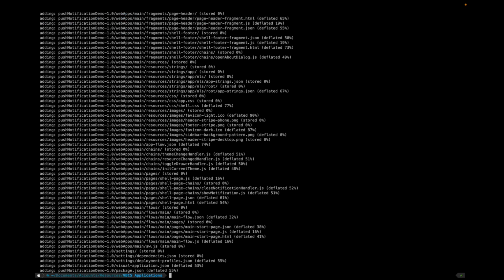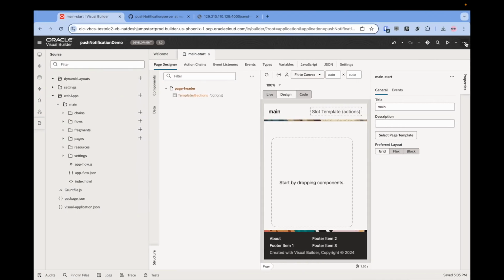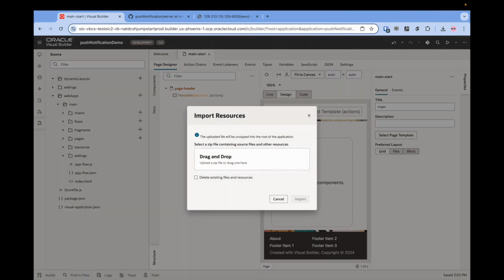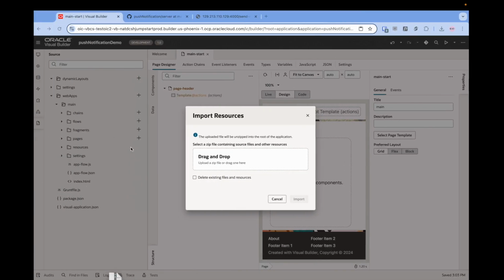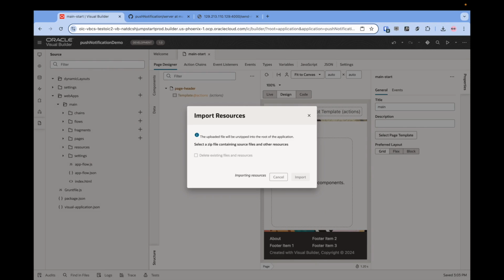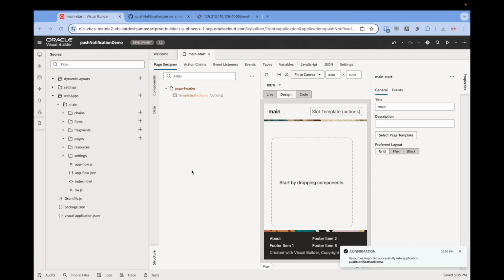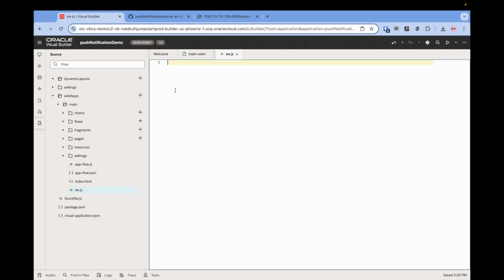All right. So now I can go back to my Visual Builder, and if I click on the three dots on the top right, and click on import, I'll simply upload the zip file again. And now you see there is a sw.js, that's our service worker file. Right now this is empty. Let's add our code into this.